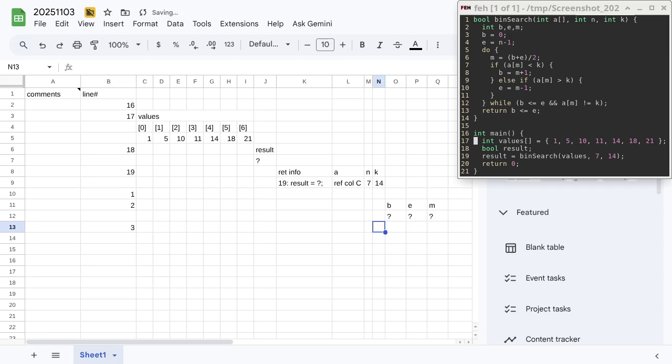All right, so we're moving on to line 3. It says b equals 0. Okay, fine, b equals 0. Line 4 is changing E to be n minus 1. N is 7, 7 minus 1 is 6, so we put a 6 here. Then we get on to line 5. Line 5 is do. I don't track the do statement itself because it really doesn't do a single thing. So we move on to line 6, where we compute the value of m. M is b plus e divided by 2, which is 0 plus 6 divided by 2. 0 plus 6 is 6, 6 divided by 2 is 3. So we stash a 3 over here.